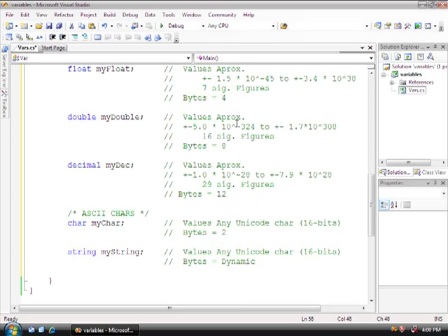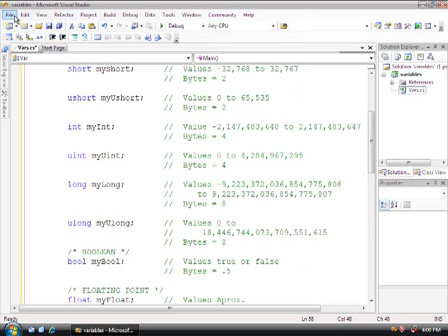Okay, so these are the data types that C# has to offer us. Save this source file, save all. And we're going to come back in another one and get to some more programming.